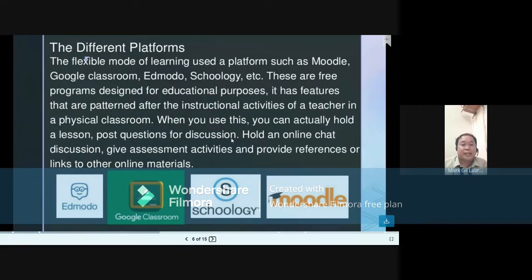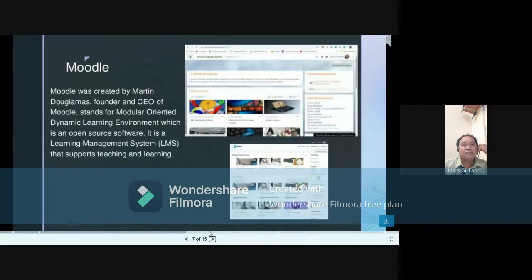Okay, mapapagalitan kami. Okay? So, when you use this, you can actually hold a lesson, post questions for discussion, hold an online chat discussion, give assessment activities, and provide references or links to other online materials. Actually, may kulang ito. Dapat sinali yung ating platform, yung LMS natin. No? Tama ba?